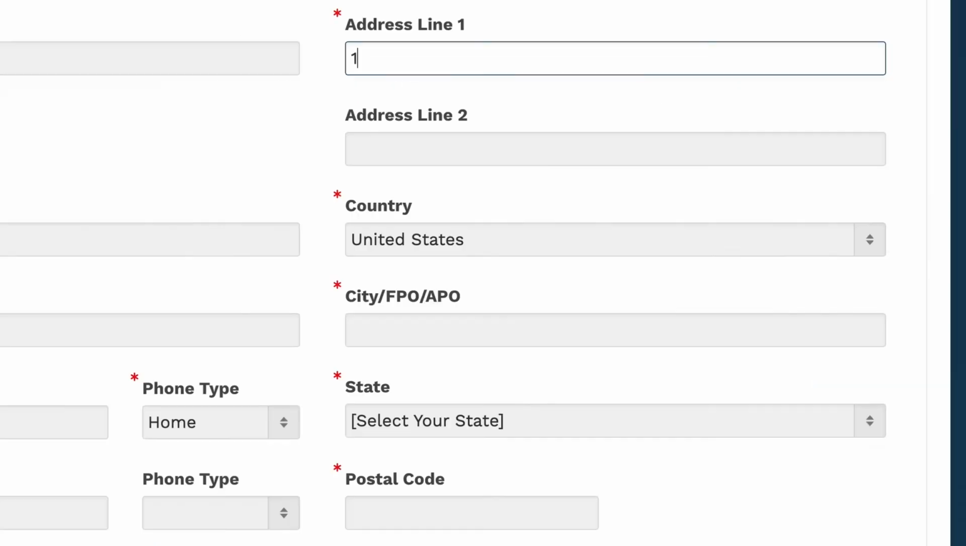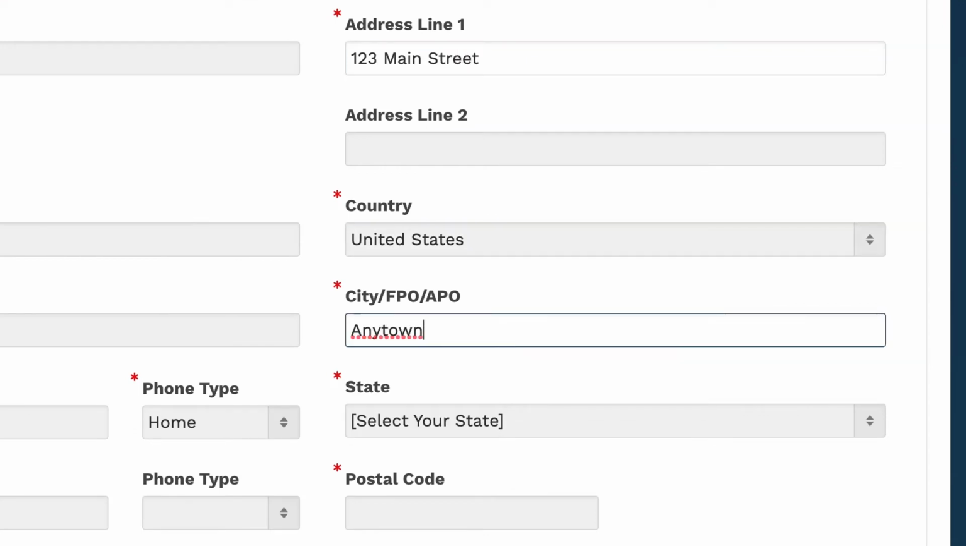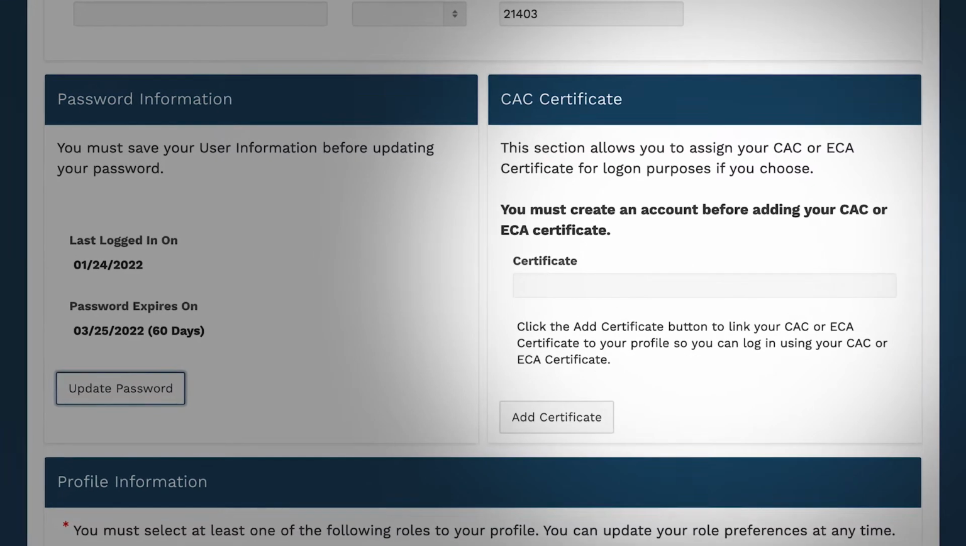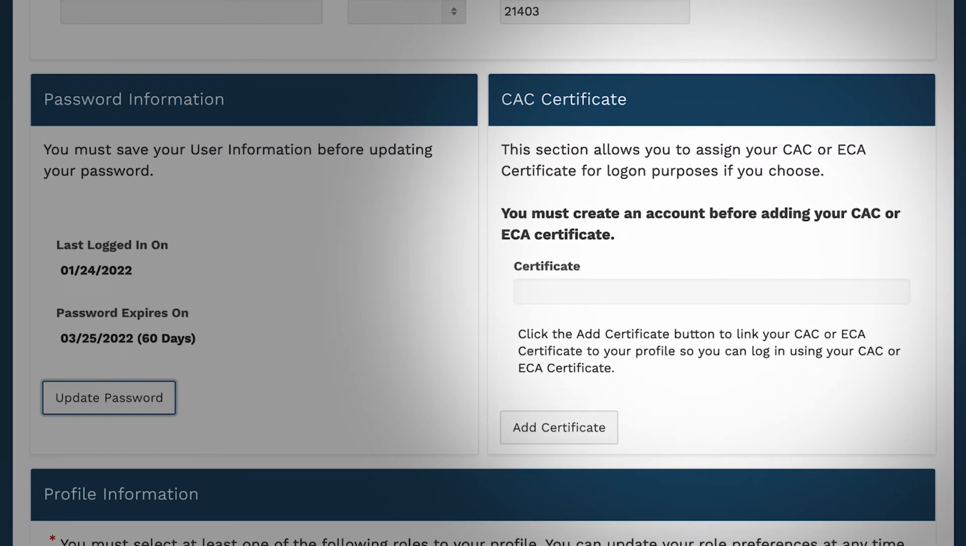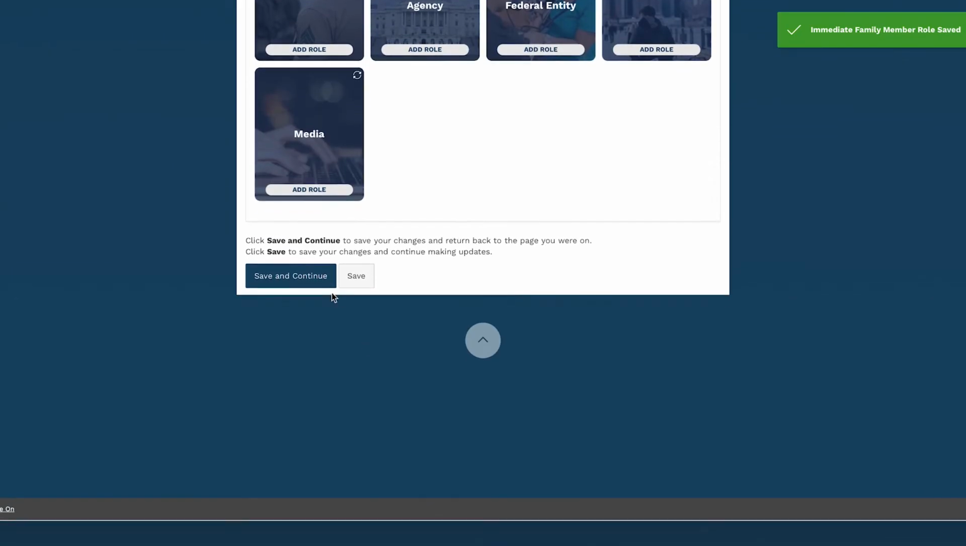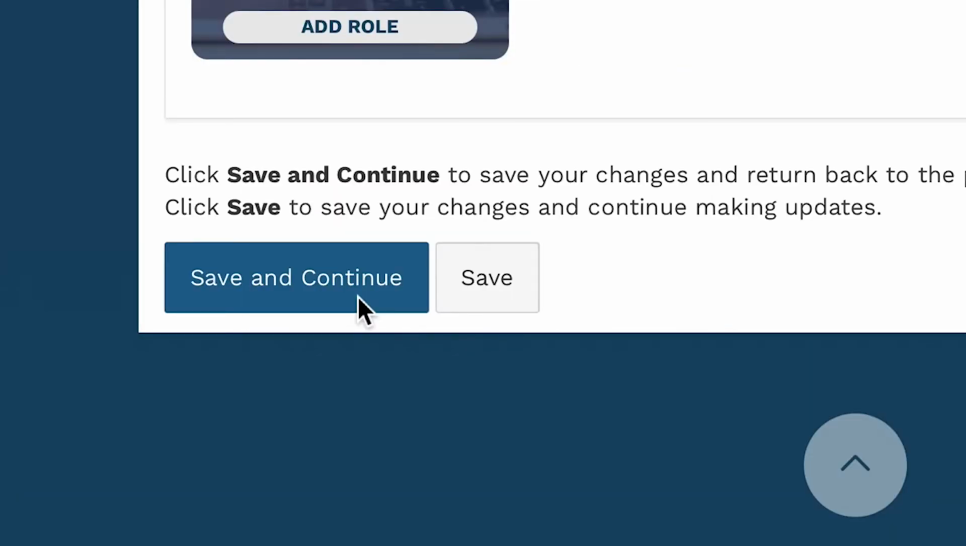Enter additional information to complete your user profile. Associate your CAC card or ECA credential with your profile in the section labeled CAC Certificate. This will save you from having to reset your password later. Click Save and Continue to complete your profile.